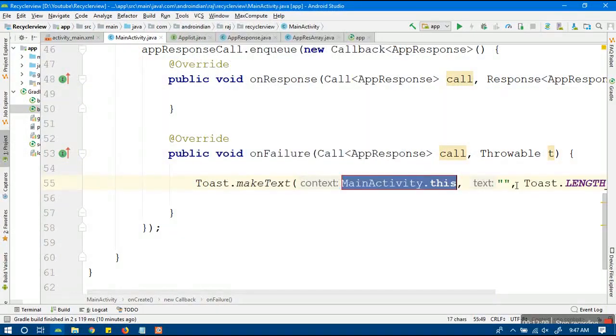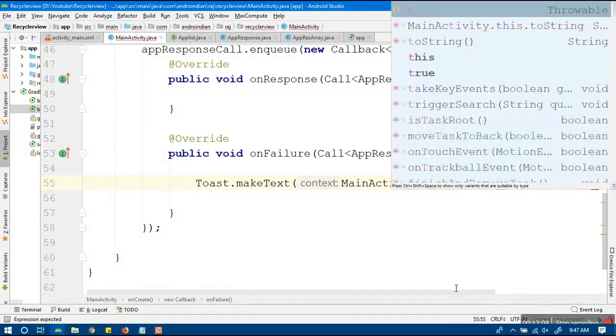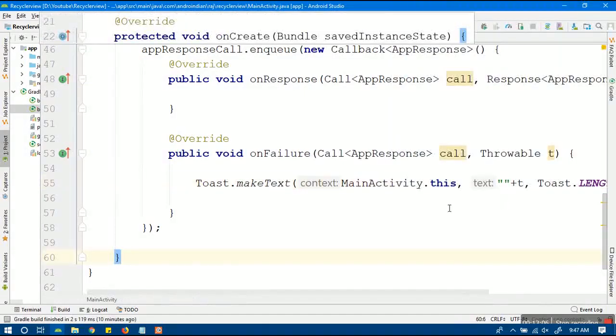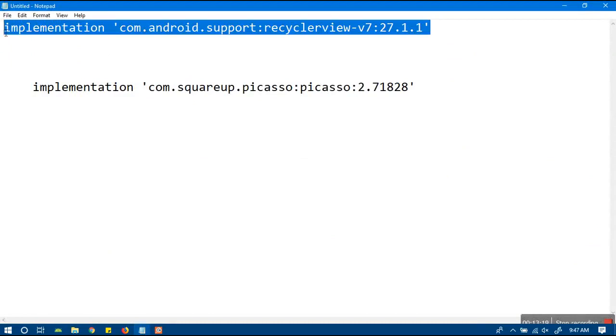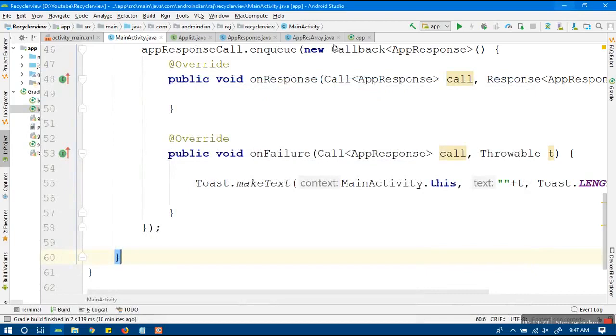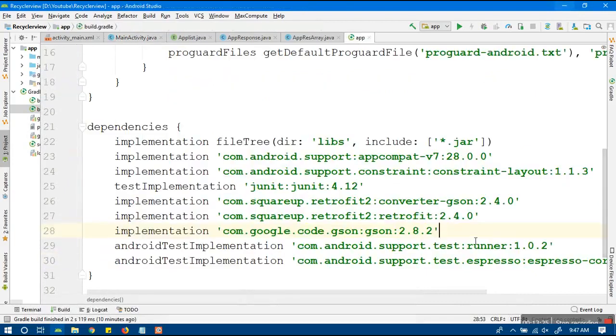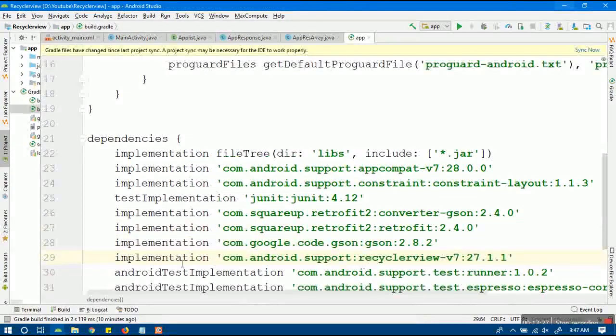For this we'll now map with the RecyclerView. If you want to map with the RecyclerView, we need one Gradle support for it. Just copy this RecyclerView dependency and paste it here. So we are adding this one Gradle support for the RecyclerView. Once we have added it, you can create one RecyclerView in your XML. So this is our XML.